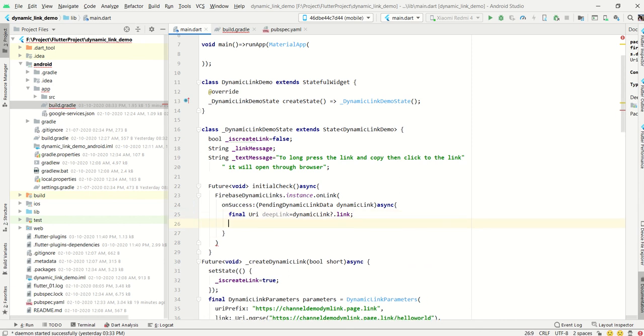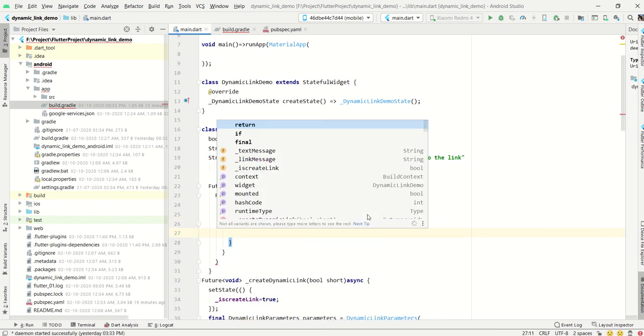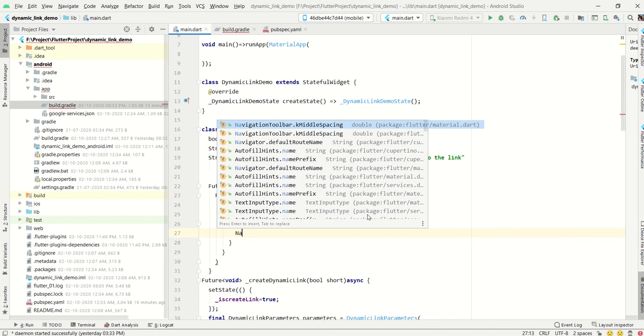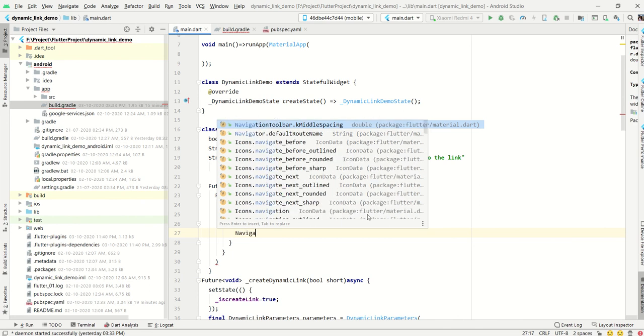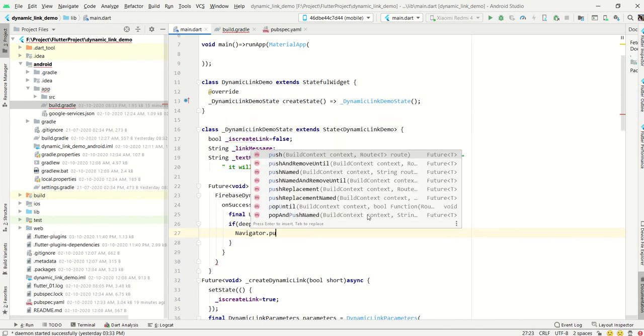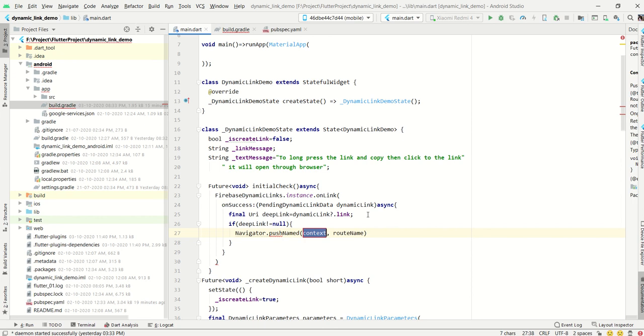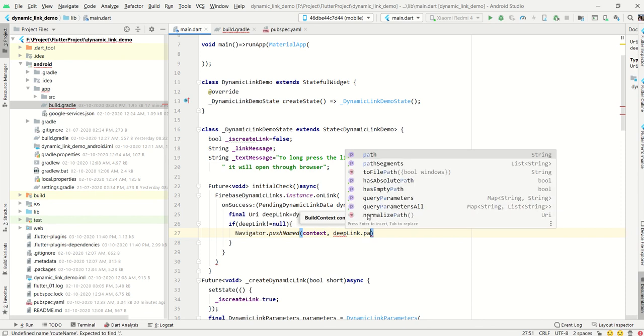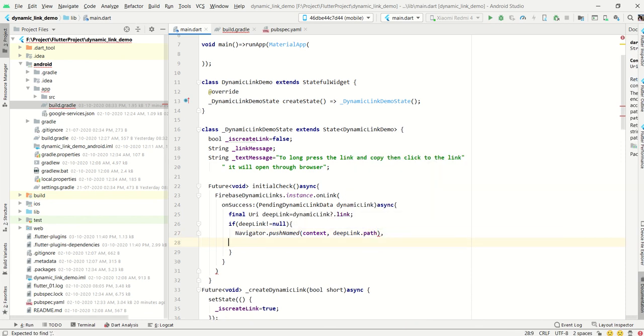So then after what we have to check? Again we have to check the deep link is there, is not null, right? Is not null. Sorry, again I just paste it. Okay, then we have to check again. If not null, then we have to use navigator, right? Navigator dot push name is there, and then root name is there, right? So root name is what? Deep link dot path, that is the obvious, the path is there.